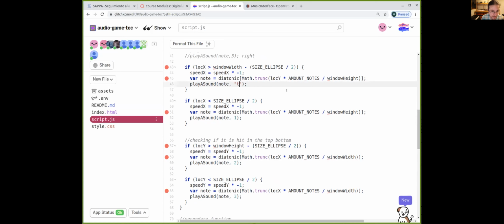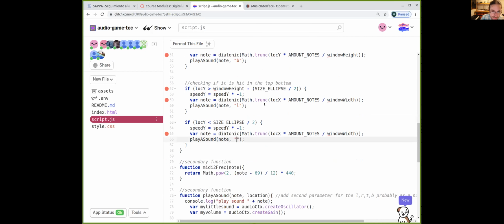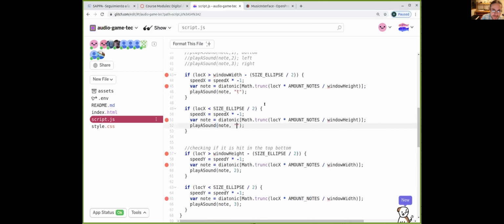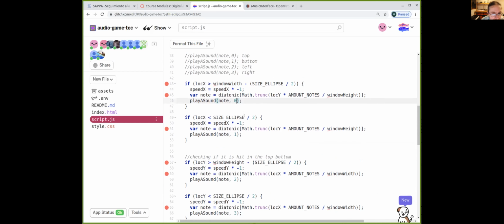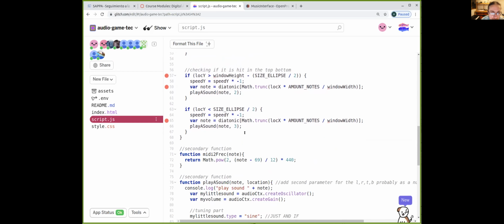This is top, right? This could be the top, and this could be the bottom, and this could be the left, right? And this could be the right. Does that make sense? You can do it by letters, but for me, it's more elegant to do it by numbers. Okay, if I do it by numbers, then I have a 0, 1, 2, 3. Okay, as simple as that.